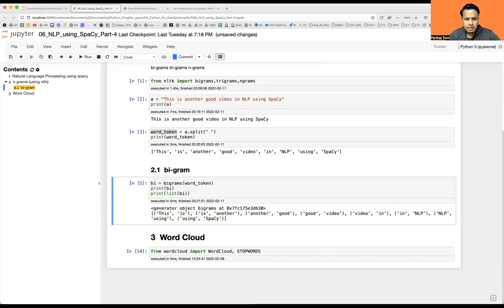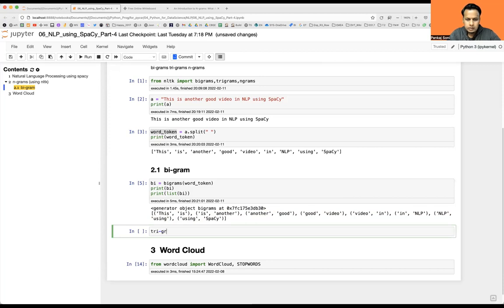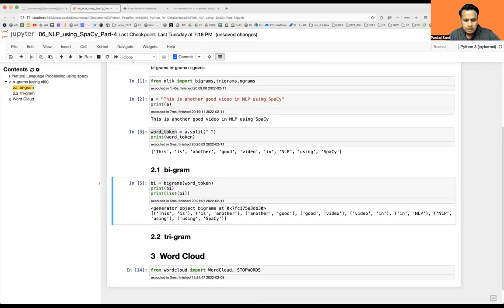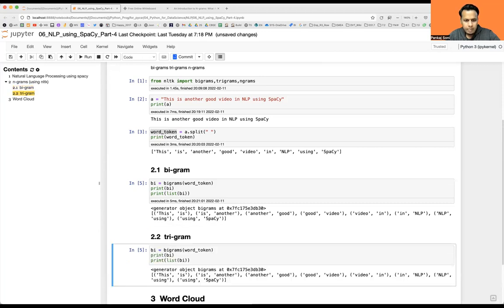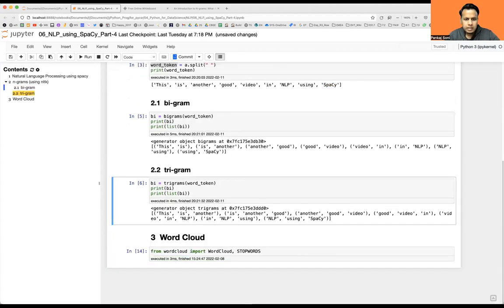Now let me just show trigram. So for trigram, you need to just do the same thing. All you need to change is the function. Okay, now we see the next one. This is another. So after this we have is, right? So after is, whatever next 2 words are there will be grouped together and form one sentence. Correct? Like another good video in NLP using Spacy.